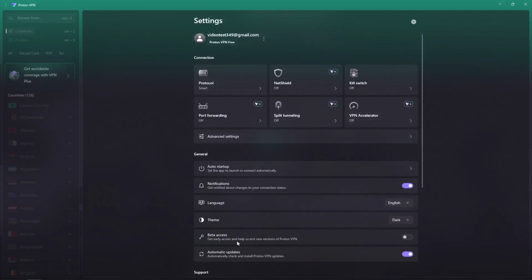After clicking the Settings icon, you will be navigated to the Settings menu. From the menu, select the option labeled Connection, which you will find on the sidebar. Here is where you can manage how your VPN interacts with your network.